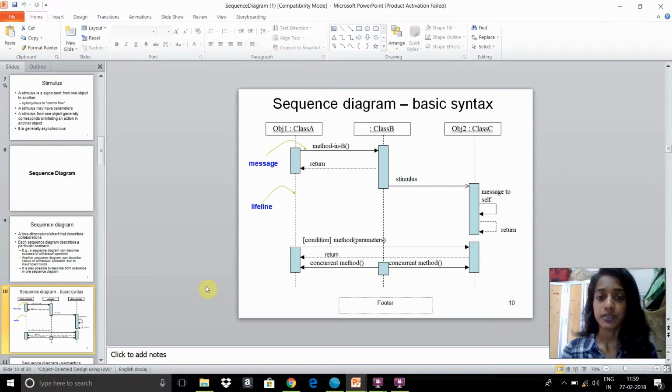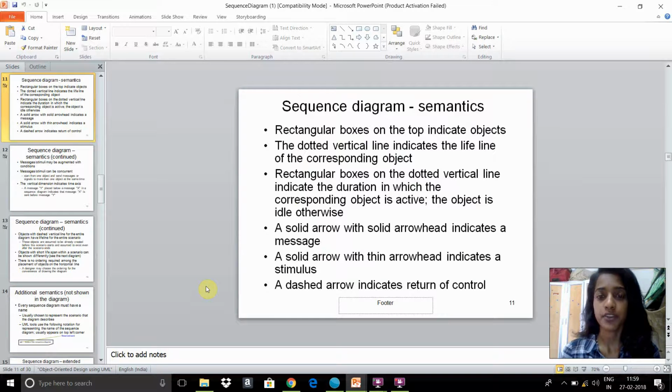This is an example of a sequence diagram. You can see we have objects on top: object 1, which is class A, class B, and object 2, class C. We will be discussing it in more detail when we go to the diagram. Let's see some more of the theory.